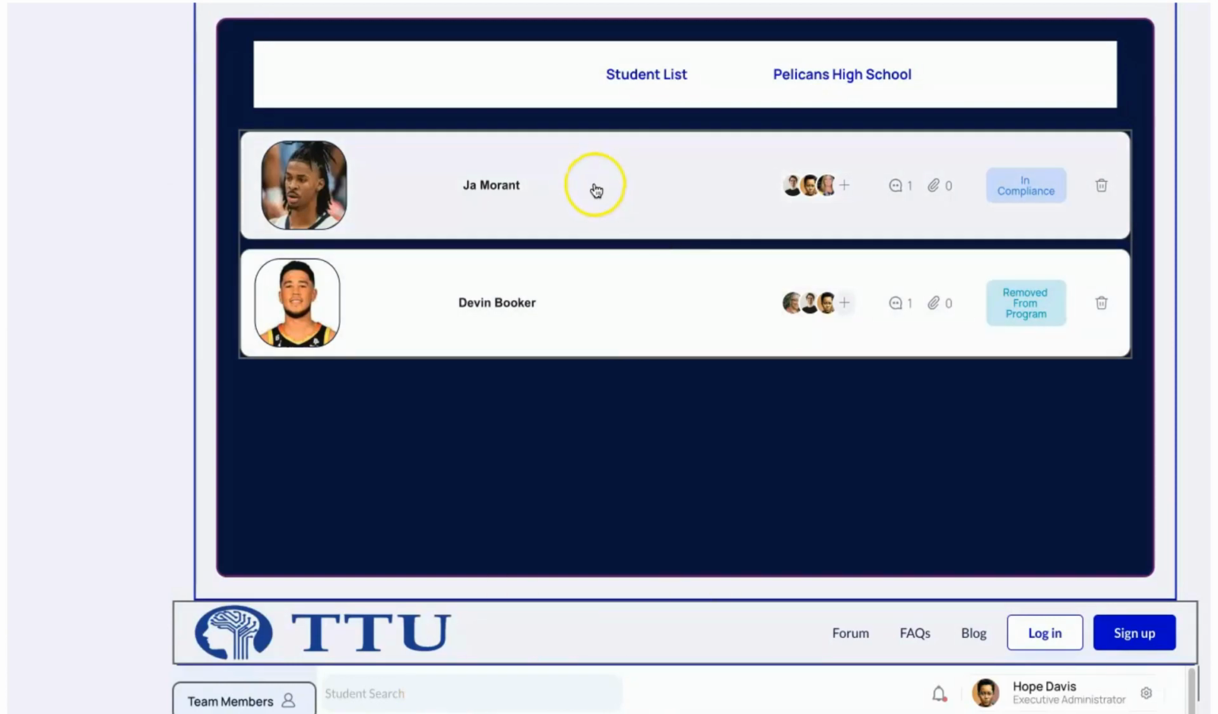Step: using our demo student, we see John Morant. In this box, we can immediately see photo, name, team members, and option to add members. Student status, set by admin or team lead.